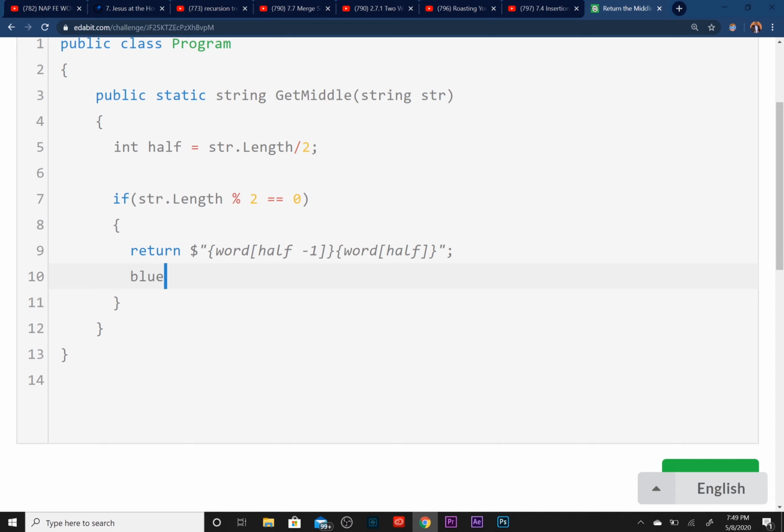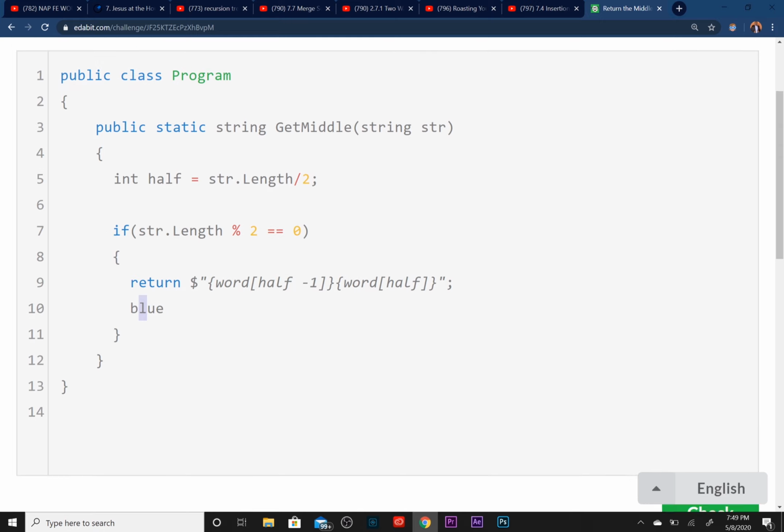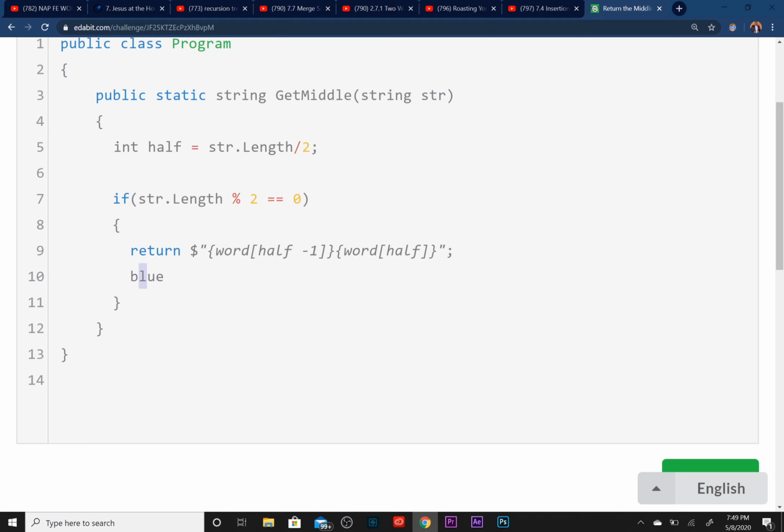So 4 divided by 2 is 2, 0, 1, 2, and then go to 1. Minus 1 is this index, which is index 1. So the first letter is going to be L. The second letter is going to be U, because it's just half, not half minus 1. Half minus 1 is L, so half would be U. So it's going to be LU that we return if the word is blue.